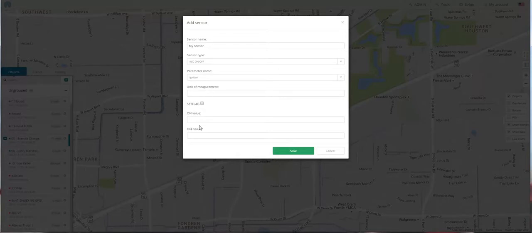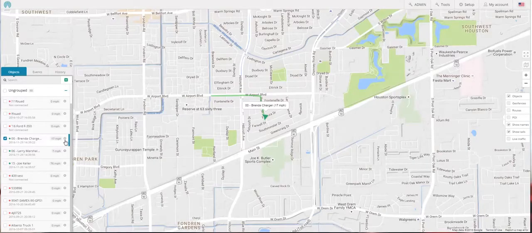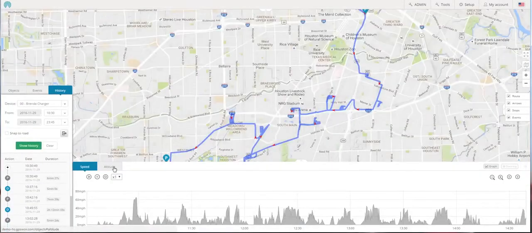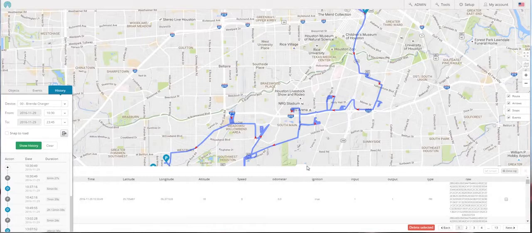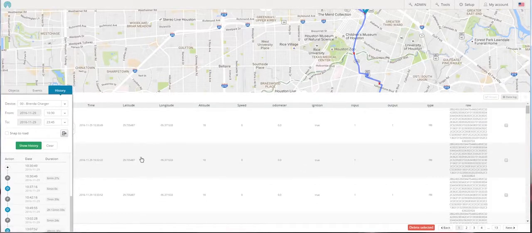Now let's take a look at the on value and the off value. To do this, you need to go to History and check the data log for this device. So let's check the history of today, or the last hour. And we'll see all of the available parameters. You go to History, then click Data Log, and you can expand the window for easier viewing.